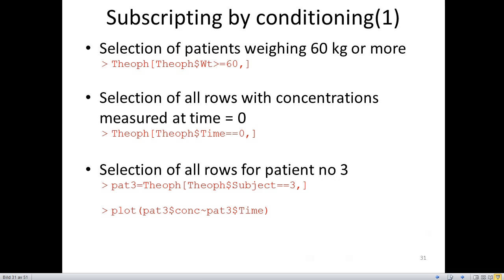And if I would like to select all rows for the patient number 3, I would do like this. In this case, I put this into a specific data object, a small data frame with this subject. This I give the name path3. So path3 is equal to theop, where theop$subject is equal to 3. So then I have this data set only including the data from the subject number 3. And I will show you a simple plot of the concentration of theophylline in this patient over time.